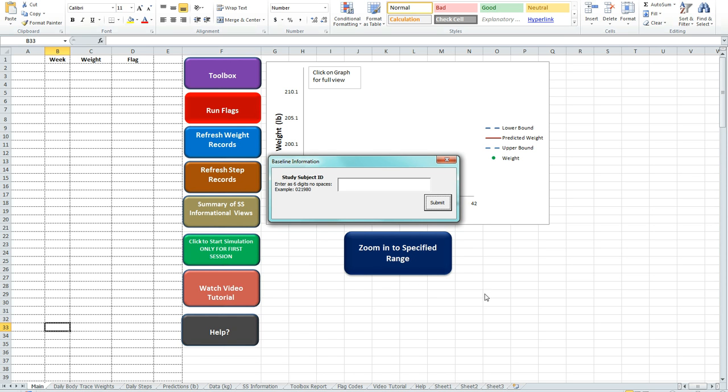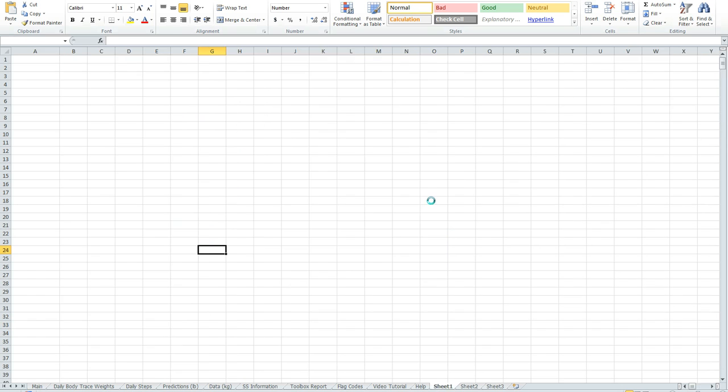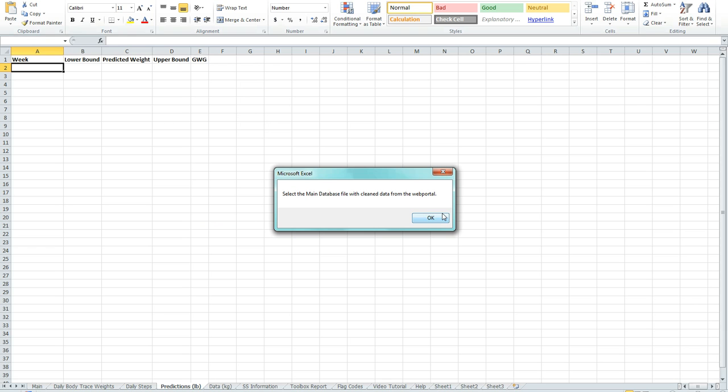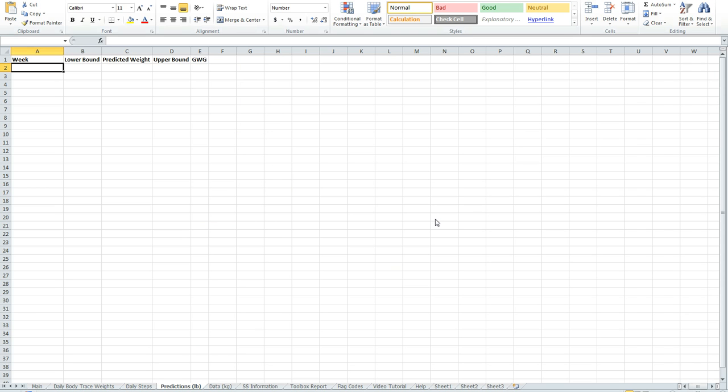So you select this, and we'll be prompted right away to enter the study subject ID, and this is the Pennington study subject ID, the last 6 digits, with no dashes and no spaces. So we're going to enter a sample study subject so you can see how the data is populated. Once we hit submit, we're prompted to open the main database file that contains the clean data from the web portal.